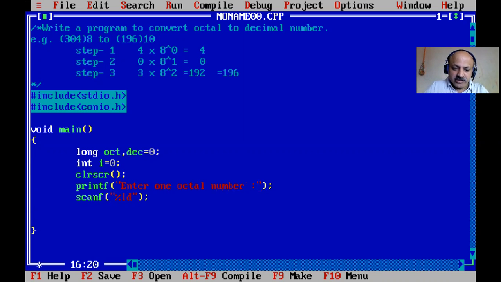Here long integer, so that is the %ld formatting symbol. I do not assign octal a value because we have to scan it, and decimal is 0, and i is also 0 because we have to use it as the power, so it starts with 0. And the base of octal is 8. So now we can start. For number programming you have to know very well that a while loop is the best choice, and here we use not equal to 0 as the while condition.